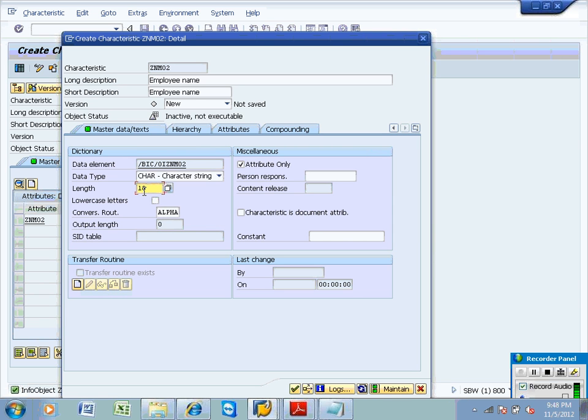I didn't get you. Same technical name? Same technical name is not at all possible. You can reuse one info object in different places, but while creating, you cannot make use of one technical name for different info objects. For one info object, one technical name, which should be different.